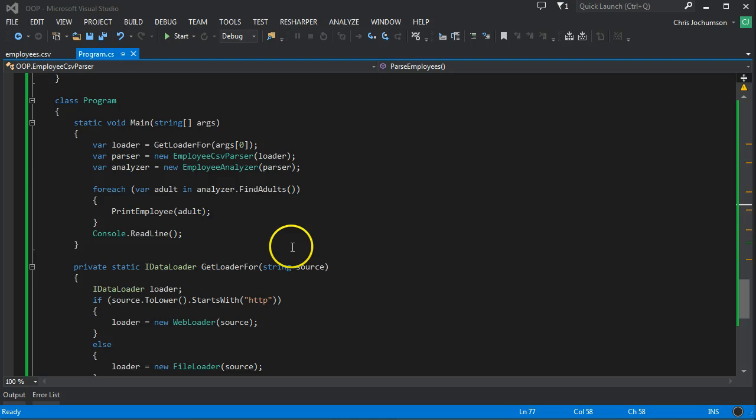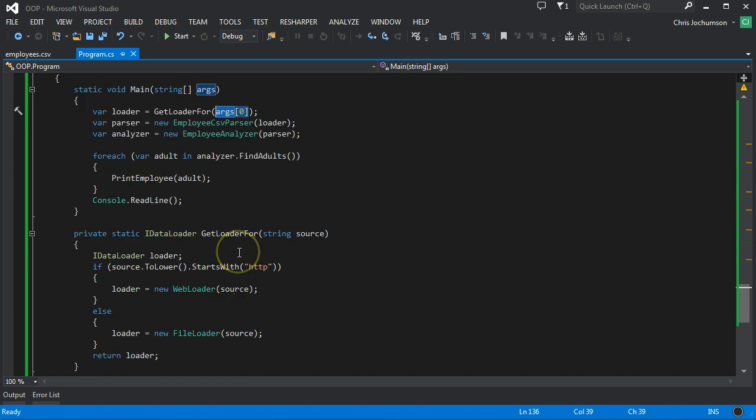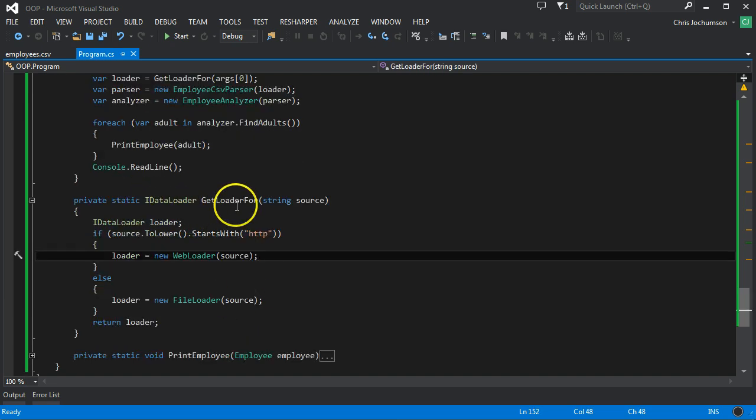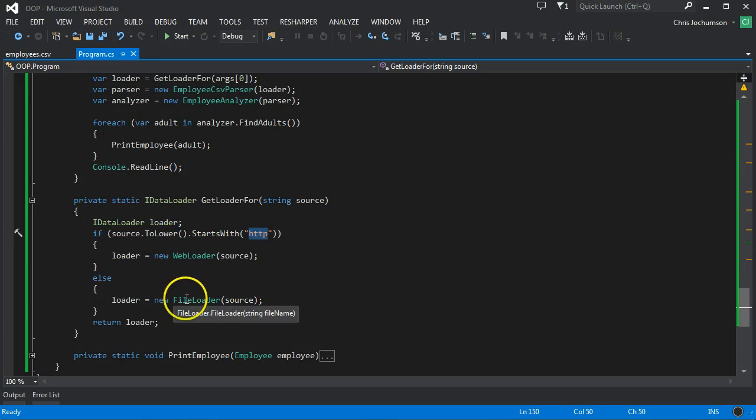So here's our main application code. We have a static method that we're calling here, GetLoaderFor. We're going to pass in the arguments, which in this case is just a file name. It could be a file name or URL, and in our case we're using a file name. Our static method, GetLoaderFor, is passed the source, and then it's going to look to see whether HTTP is in that source string. If it is, it'll instantiate a web loader and return that as the IDataLoader. If not, it'll instantiate a file loader and return that as an IDataLoader.